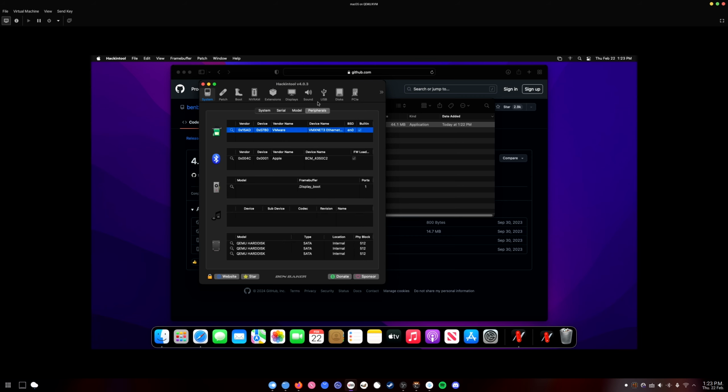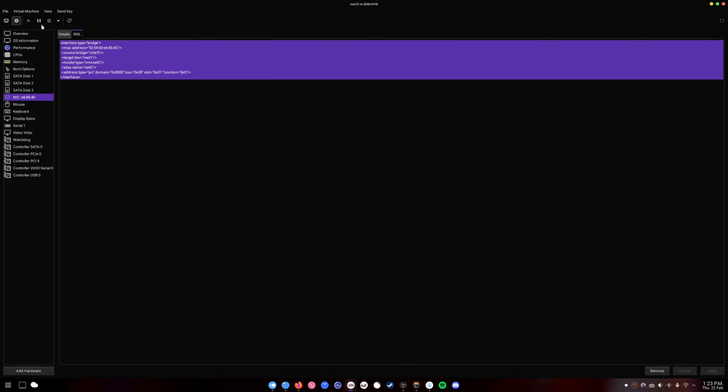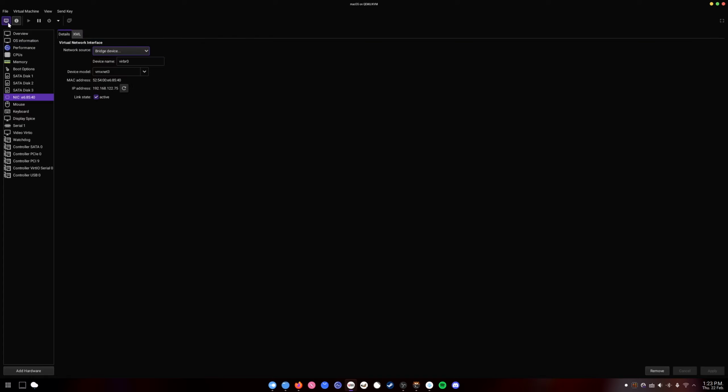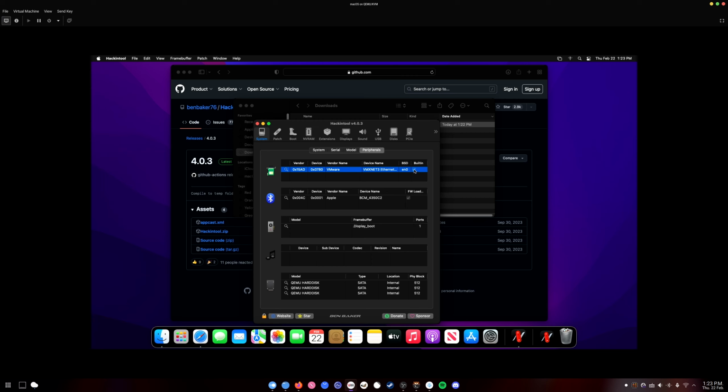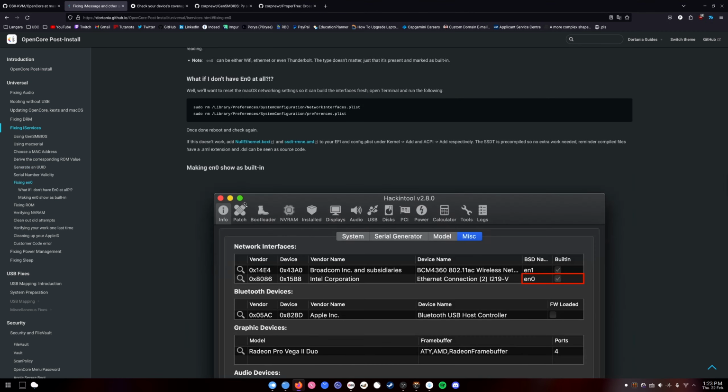So in most cases, if you have an Ethernet interface like this, you're set, you're all done. Why am I saying this? Because as you can see, this Ethernet is required as en0 built-in. That is what you want. If you have it as en0 built-in, you're all good. If not, you're going to have to follow the OpenCore section.